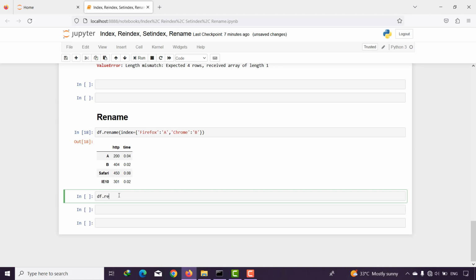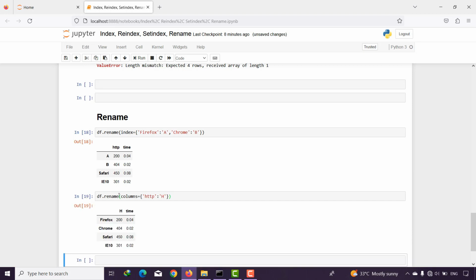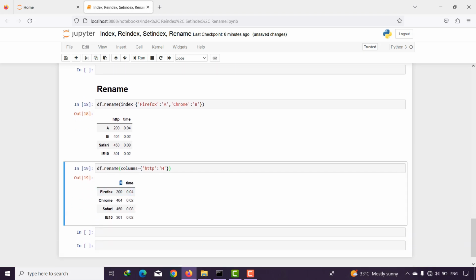Also, you can rename columns. I say columns and then, for example, please change my HTTP name into, for example, just H. And you can see you can change the column name with the rename function as well.